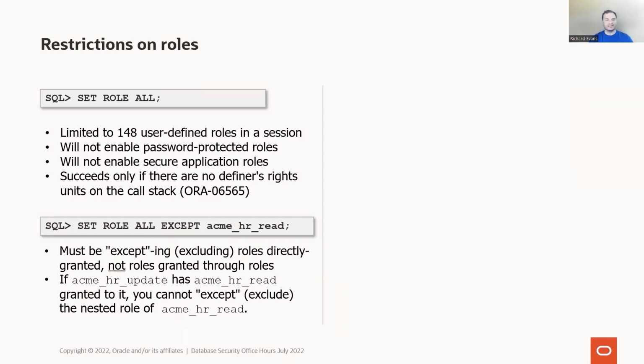Set role all except. Now remember, when you say except, you can't mean, well, update has read role granted to it, so I want the update role, but I don't want this other role that's granted to it. It doesn't get into those nested roles. It just knows you're granted it. You tell me except, I except that one and anything associated with it. So you can't get into this nested granular location.